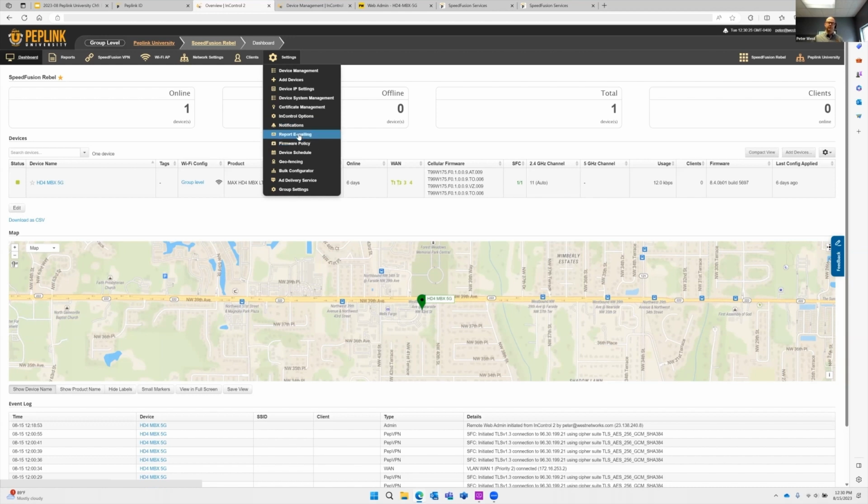Report emailing allows you to send reports daily, monthly, and weekly about the health of your network. Firmware policy allows you to centrally manage firmware, so you can push out and update all your routers at one time. Device schedule, which we showed you on the device web UI, allows you to actually set a schedule and turn on and off features or assign tags.